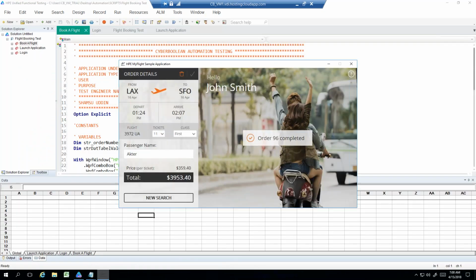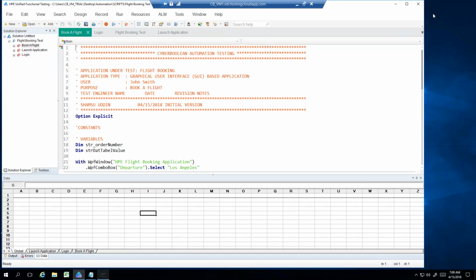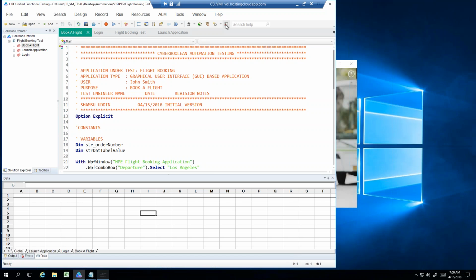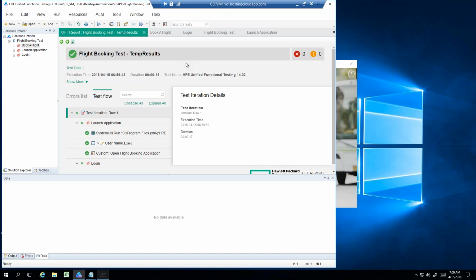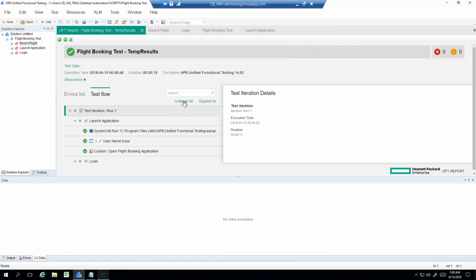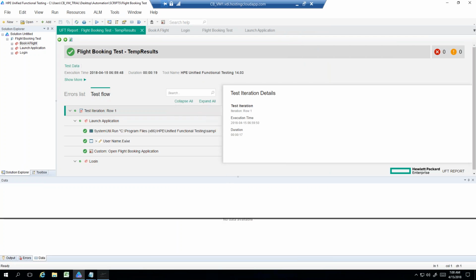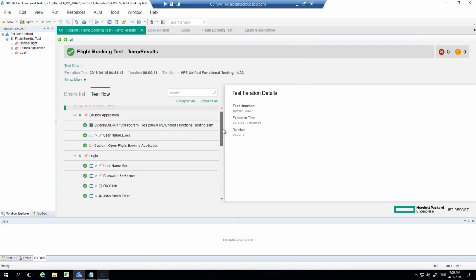All right, so 3 test cases executed without any error. And if we look at our report, coming up, the report is giving the detailed info of our script, right? And expand all. If we go to minimize this, you will see more details.